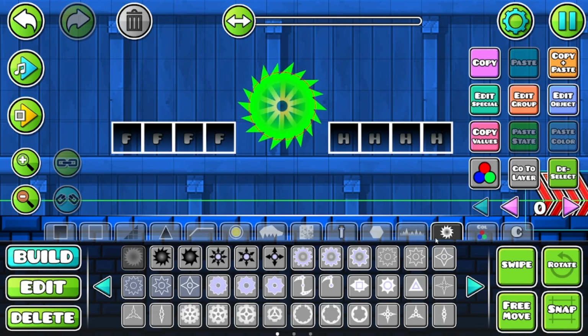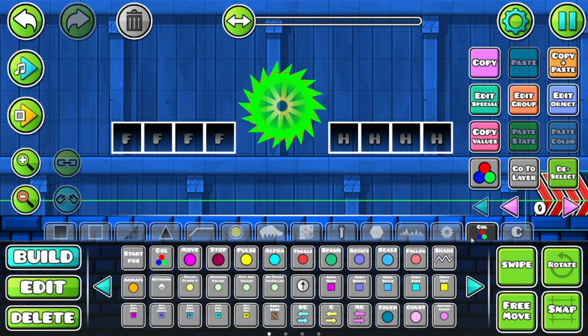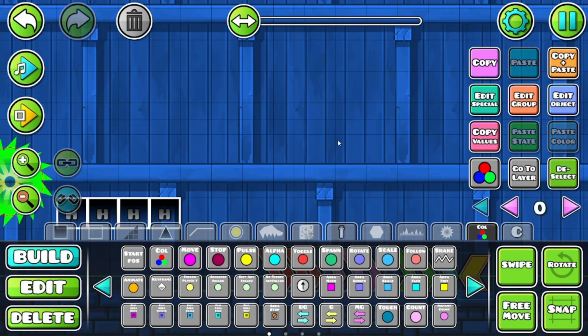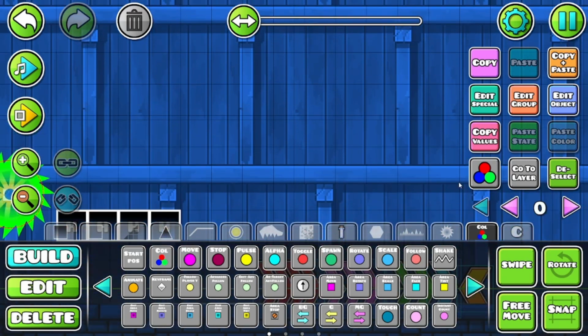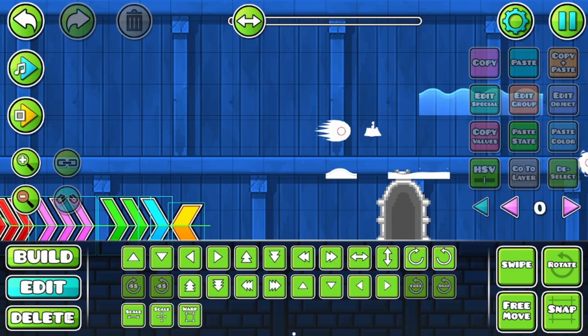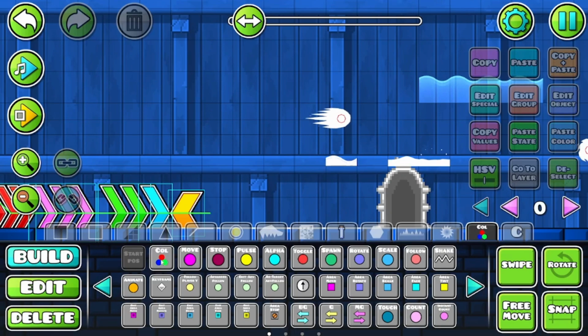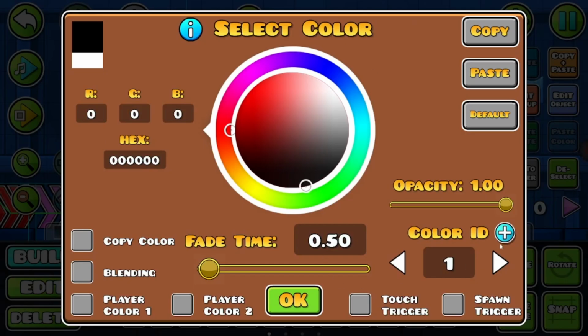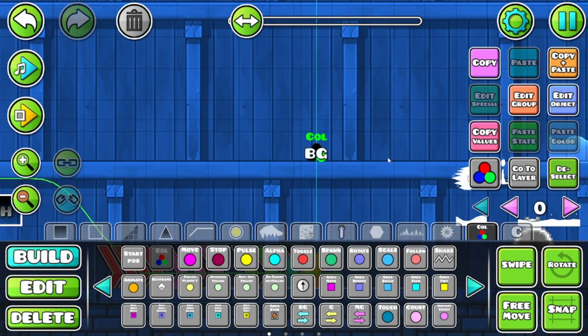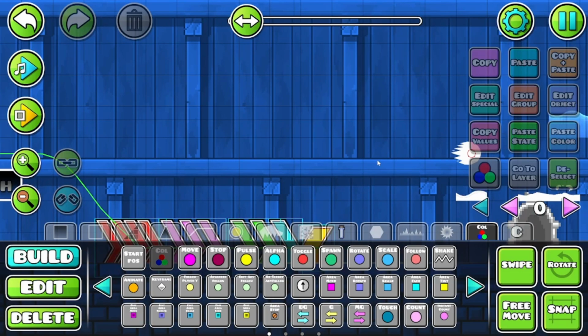And then saw blade. And now this tab is where all of your triggers are. And that's what this stuff is mostly. There are some other things I can do that aren't part of this, but we'll get to that later. So here's your start position, where you could start at a certain position, or color. If you want to, you can change the background color, but I'll show you all that soon.